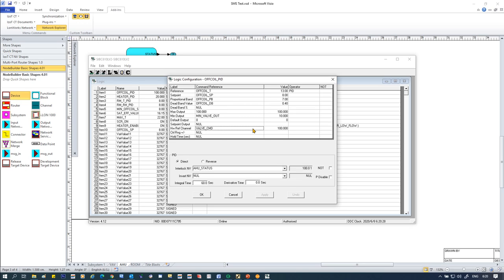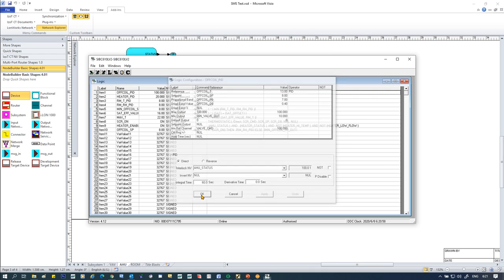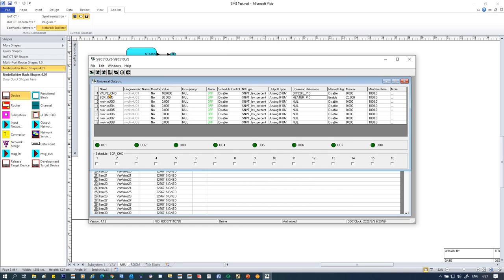This one refers to the valve output command, which one it will be linked to. This is optional, but better you choose a link to the analog output AO. This valve output is here. Let me show you in the AO output. So here, this one.